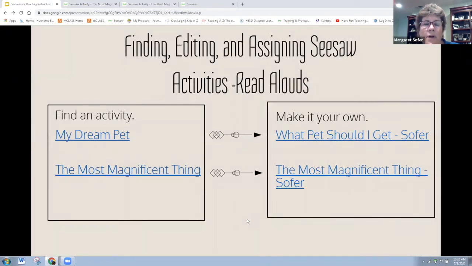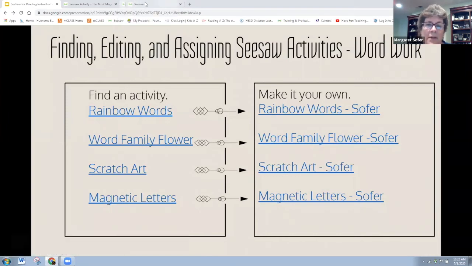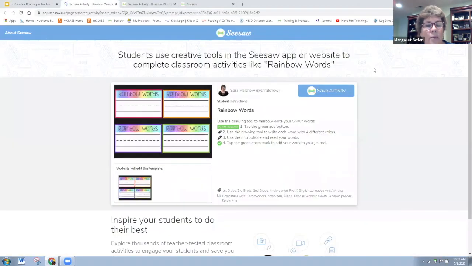And now we're going to move on to some word work activities that I went ahead and pulled out of the community and adapted as my own. The first one is called Rainbow Words. If you look at the top, I know it's not mine. It has the teacher's name at the top. And I loved the template. I love color, and I thought how fun for the kids to write in rainbow colors.